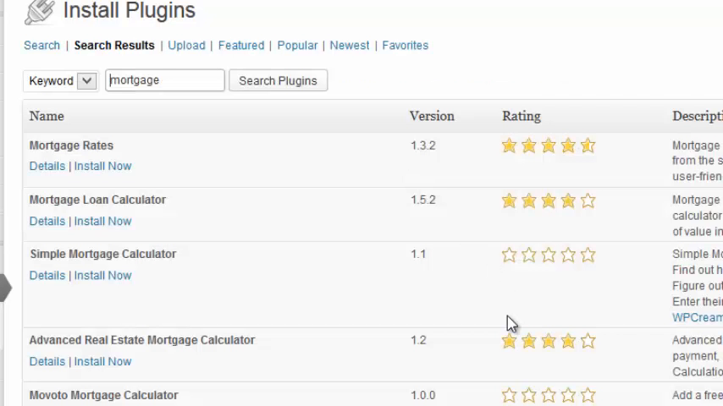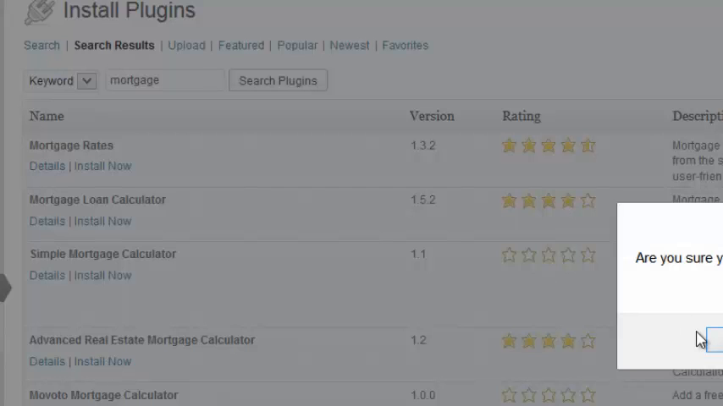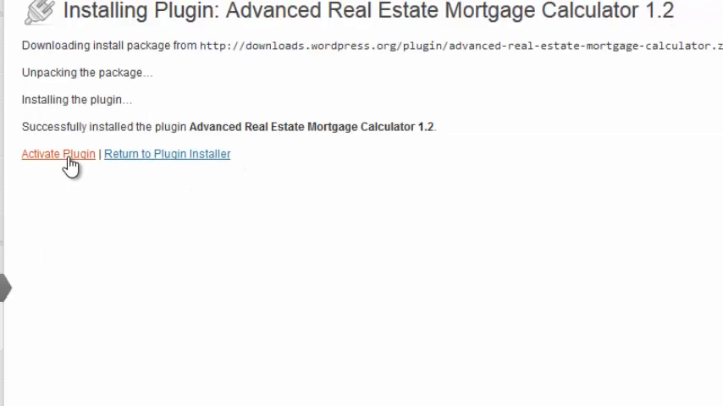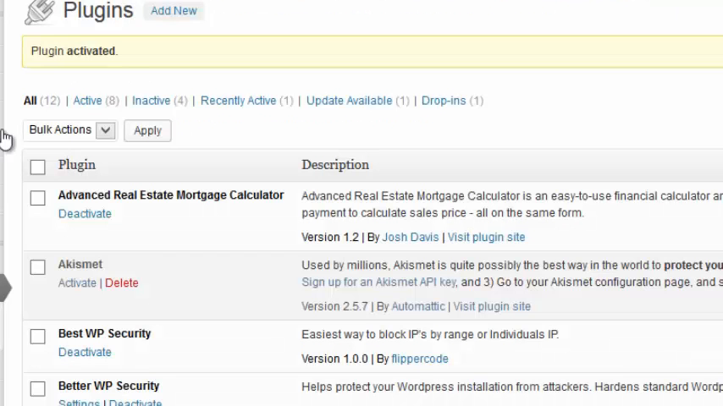Some really advanced calculators that I really like. I tried the real estate one. Now let's try the advanced real estate mortgage calculator. And let's just see, maybe this one's better. We don't know. So we're going to activate it. I always refresh my page after I activate a plugin.